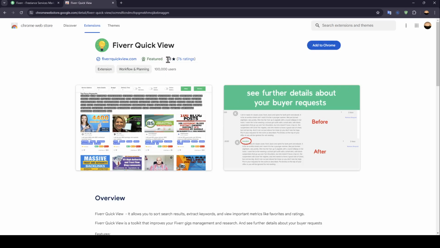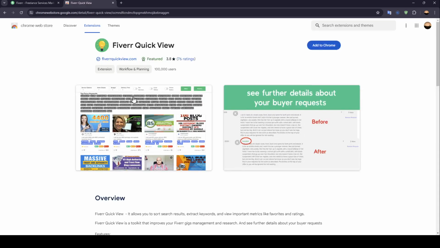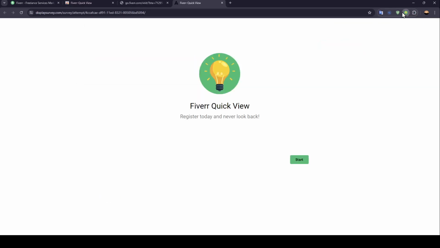So right here, you're going to find the ratings. Also the users, it has over 100,000 users. And if you scroll down right here, you're going to find also the feedbacks. So right now, in order to add the extension, just click on Add to Chrome, click on Add Extension, and then it will be added right here with your extensions.